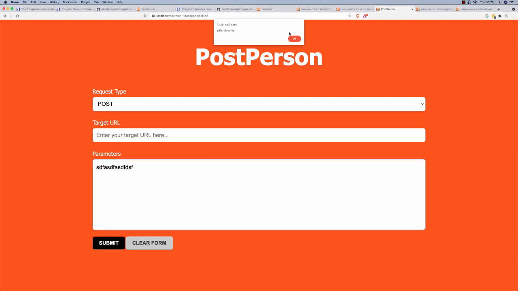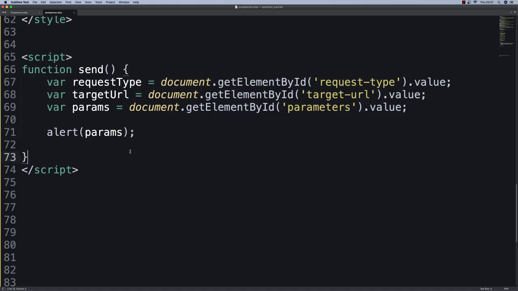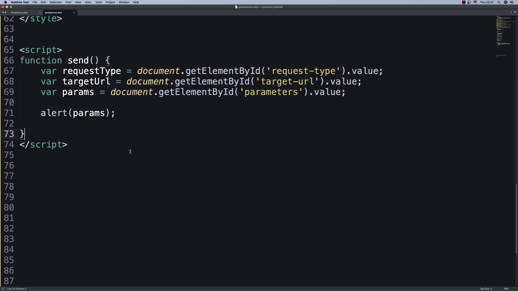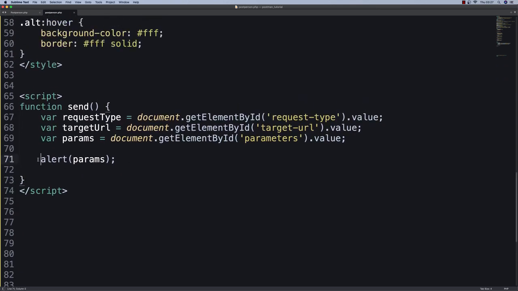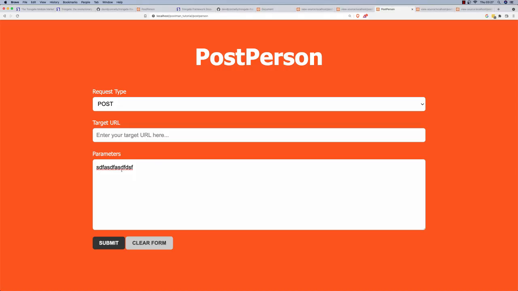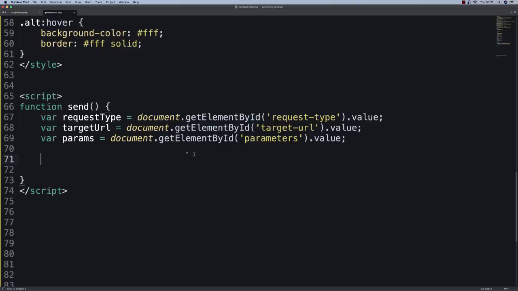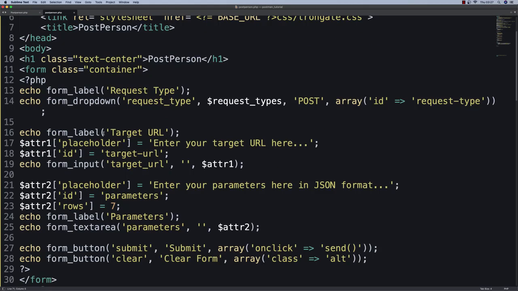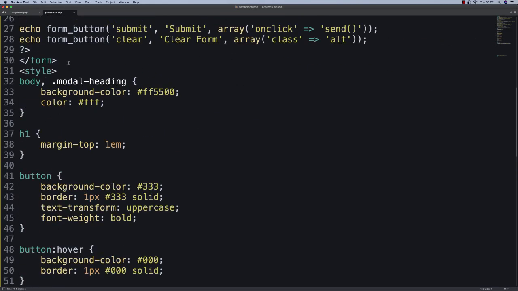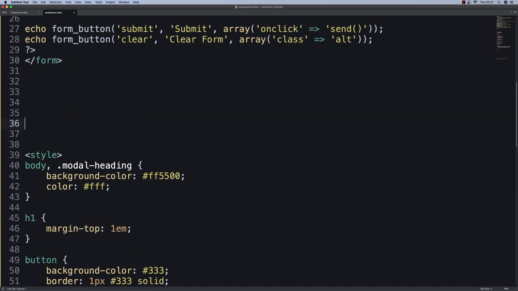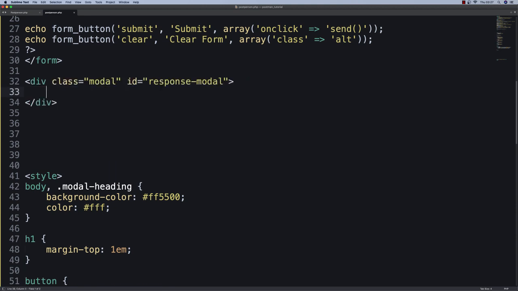There you go. Right, okay, so I've got my three values now coming in. And congratulations if you spotted that one, by the way. Alright, so what's going to happen is when I send this, I want a little pop-up to appear. One of those little modals, you know. So after the form here, I'm going to have a div with a class of modal and an ID of response modal. Something like that, okay?